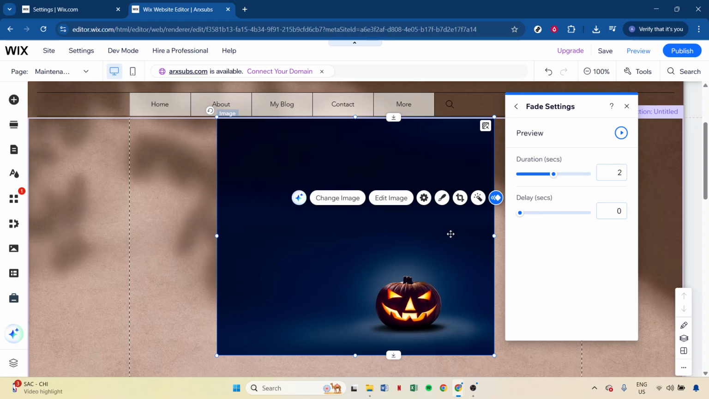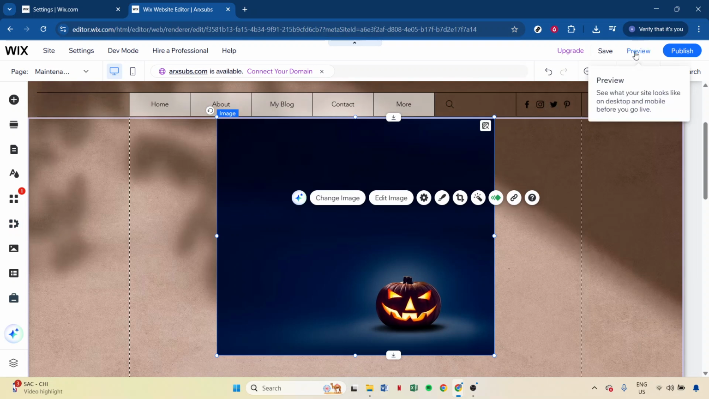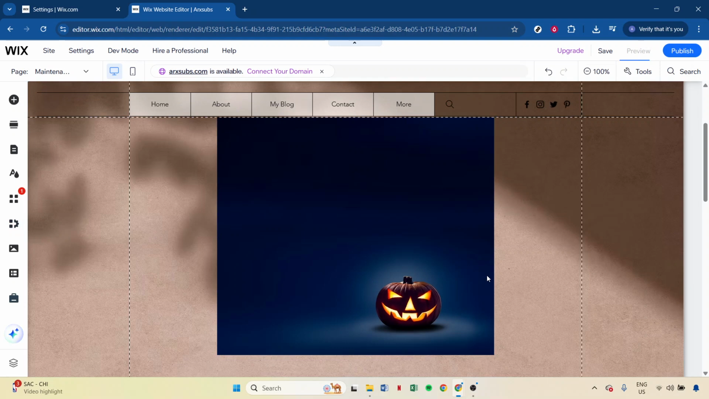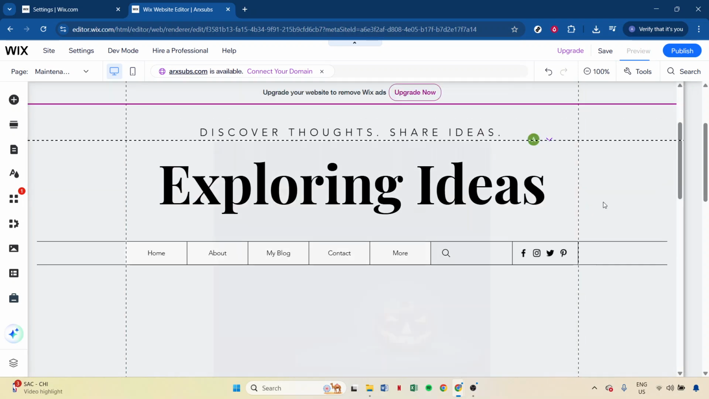Once you're satisfied with the settings, it's crucial to preview your animation. Navigate to the top right of the editor and click the Preview button. This allows you to see your work in action and provides a real-time look at how visitors will experience these animations. As you preview, try scrolling or reloading the page to ensure everything appears as expected and that the animation integrates smoothly with your overall design.